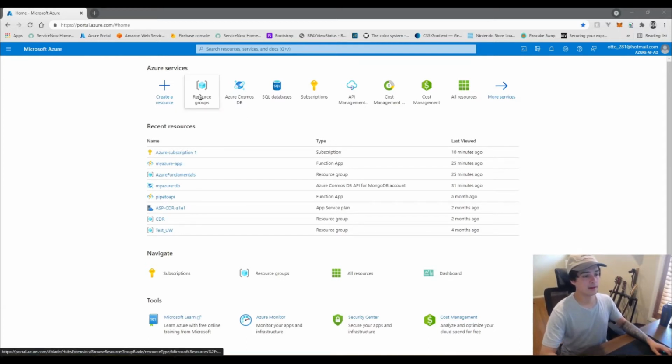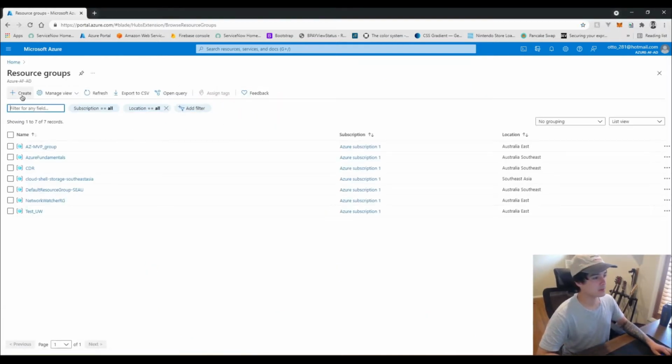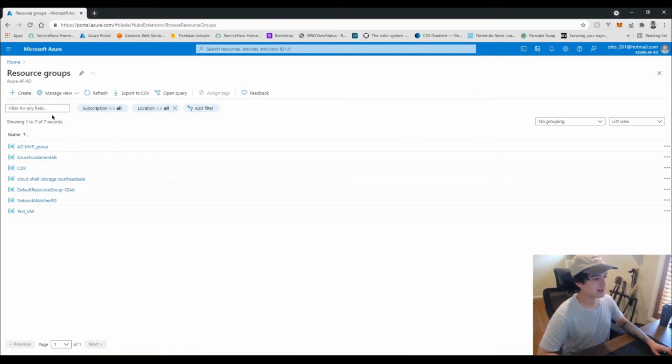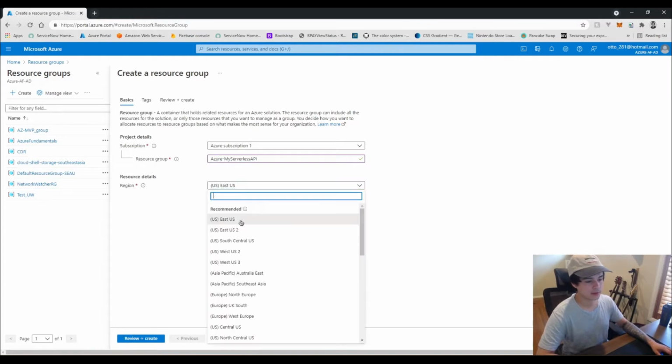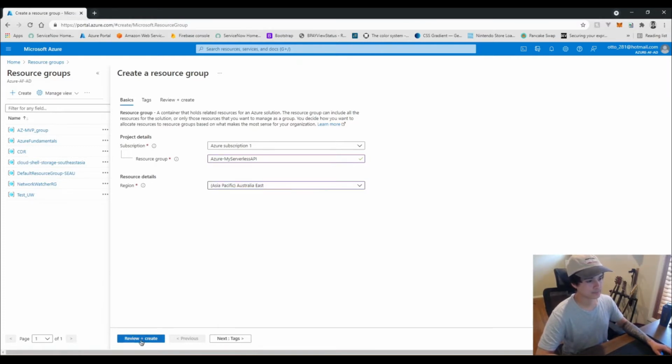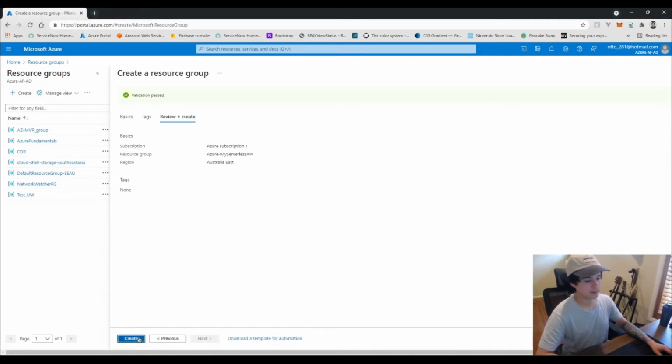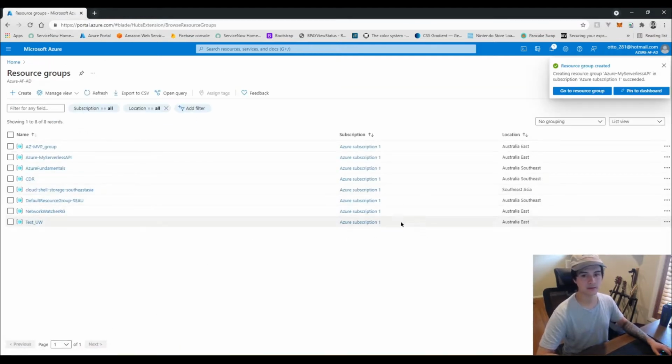So just go to resource groups and then top left, create, and use your current subscription or whatever subscription you want to use. I'm going to call this Azure My Serverless API, and then just select whatever region is closest to you. I'm going to select Australia East, and we don't need to do anything else. We can just create that, and that's okay.